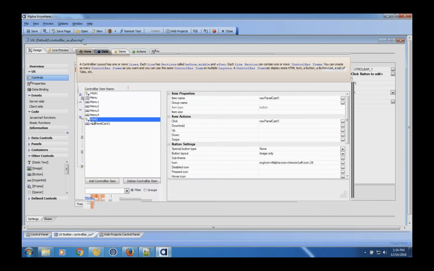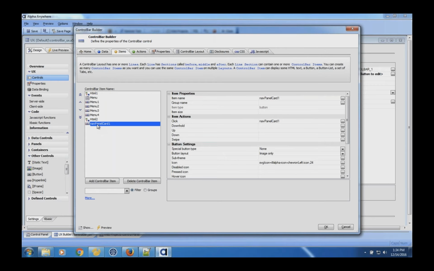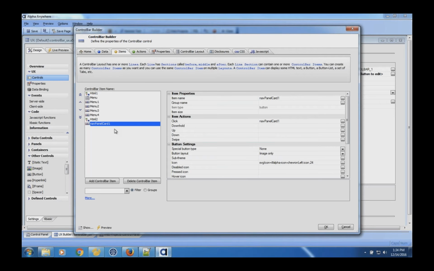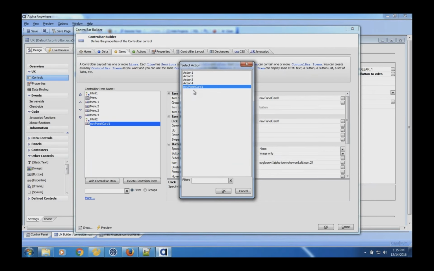So in this case, I had my little piece of static text, or I had my button here. We have actions, which are behaviors, and actions are associated to items in the situation. So I can have nav panel card 1. When I click on that, it's going to run one of my actions I created. And that's one of the key things to remember: items are separate from actions.